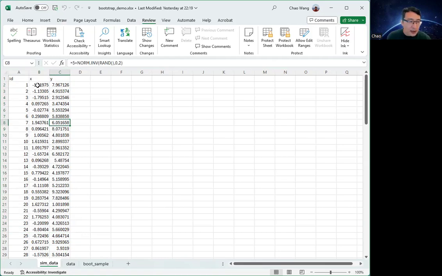In the first column, there's an ID number for each observation, and there are two variables, X and Y. X is set to follow a normal distribution, the same with Y. But as you can see from the formula here, it's clear that X and Y are not correlated to each other, so they are independent.